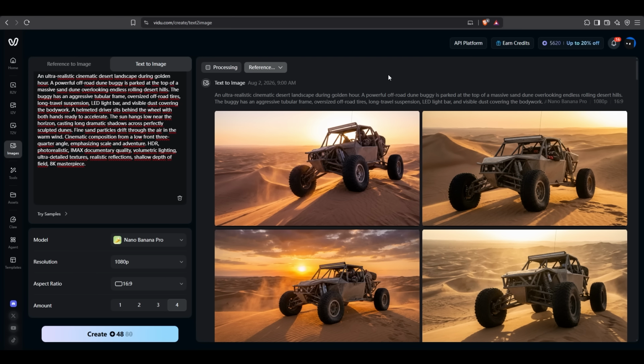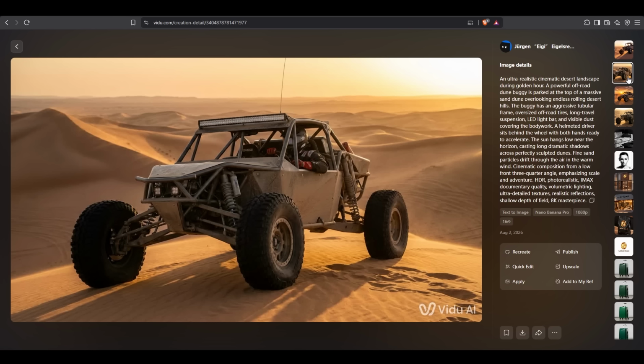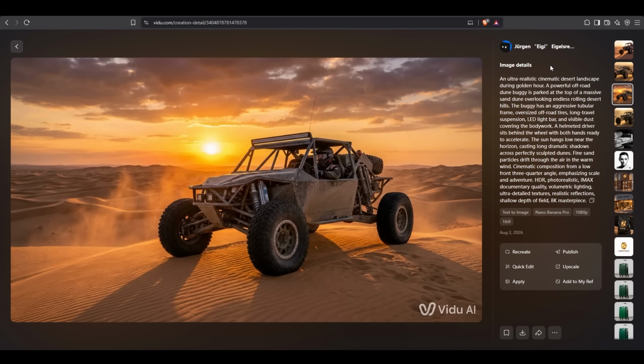Let's look through them. Here the desert landscape with our buggy and our driver, working great. Next image, again, just awesome. Here our prompt with the golden hour is more accurate. Still realistic, cinematic, ready to use for your further production.